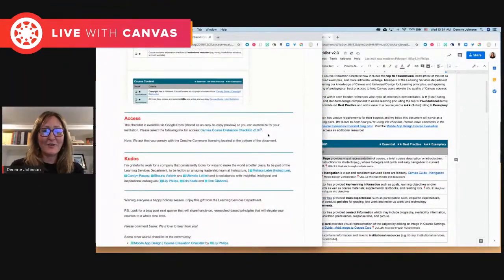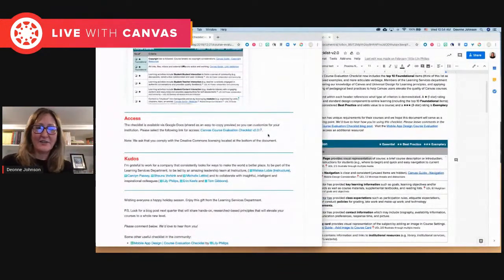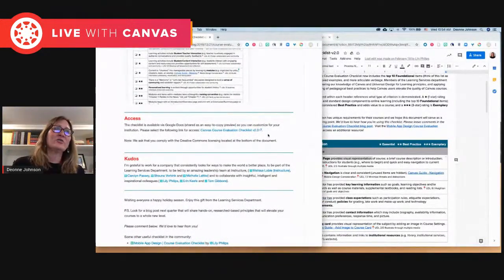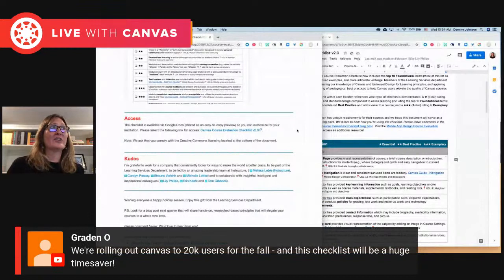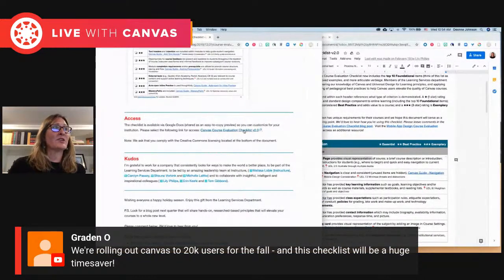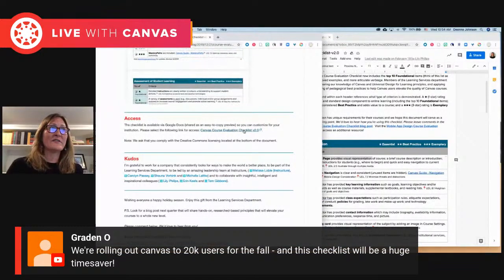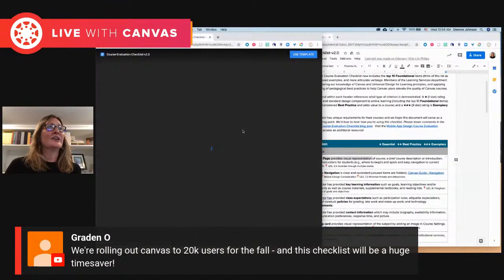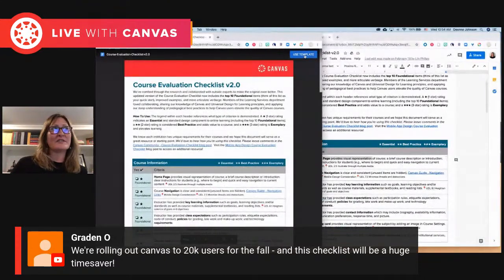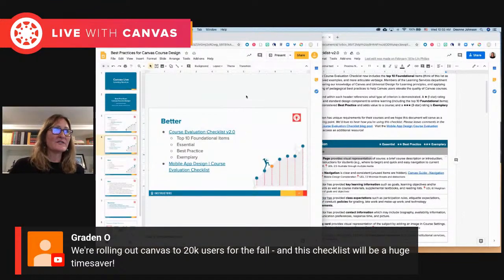And I did see a comment from Graydon that said that they're going to be using that, and that checklist is a huge time saver. The way that it's shared out in the community is so that you can access the checklist, and it allows you to create a copy by clicking on this use template. That'll give you a copy of the course evaluation checklist so that you can use it as is, or if you want to customize it for your own institution, then you have the original file and can make those changes.